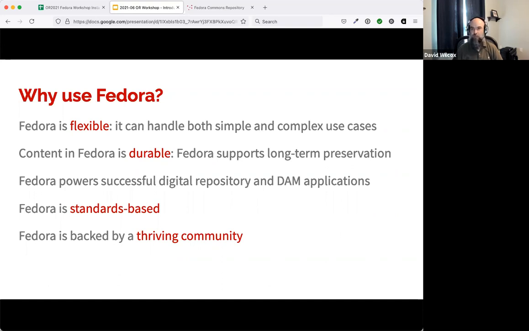And I think there are examples of those, and I will show a couple momentarily. But in addition to the flexibility, content in Fedora is also durable, and we'll talk a bit about the features of Fedora 6 in particular, but the support for long-term digital preservation has been a key component of Fedora and a big reason why a lot of institutions adopt it. But it's also fair to say that it's been successful. It's deployed at hundreds of institutions around the world, and this tends to be important for institutions that are thinking about software that they want to adopt and deploy, making sure that it's broadly used and that there's a community around the software.